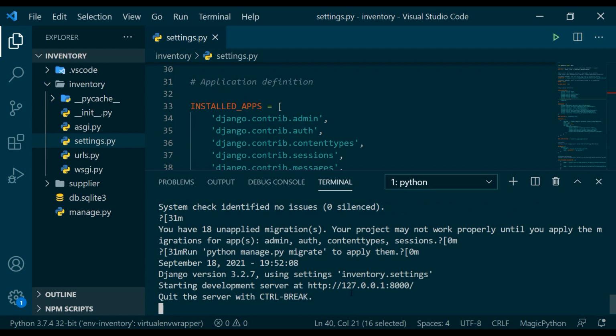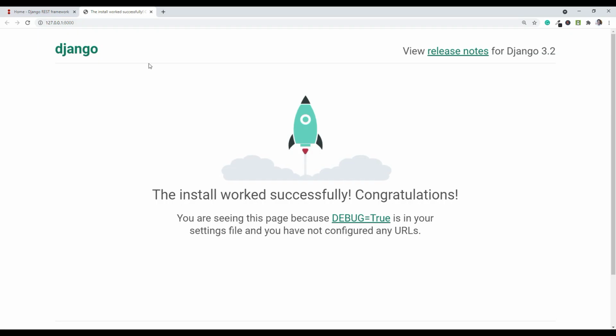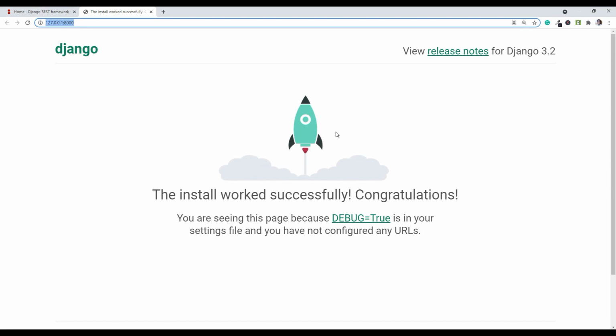Okay, can you see the URL here? You can copy the URL and paste it onto the web browser, or you can click the URL by pressing Ctrl at the same time. The Django REST application is successfully running on the browser. Here we go. So this is the URL, and you can see the installation has been successfully done.